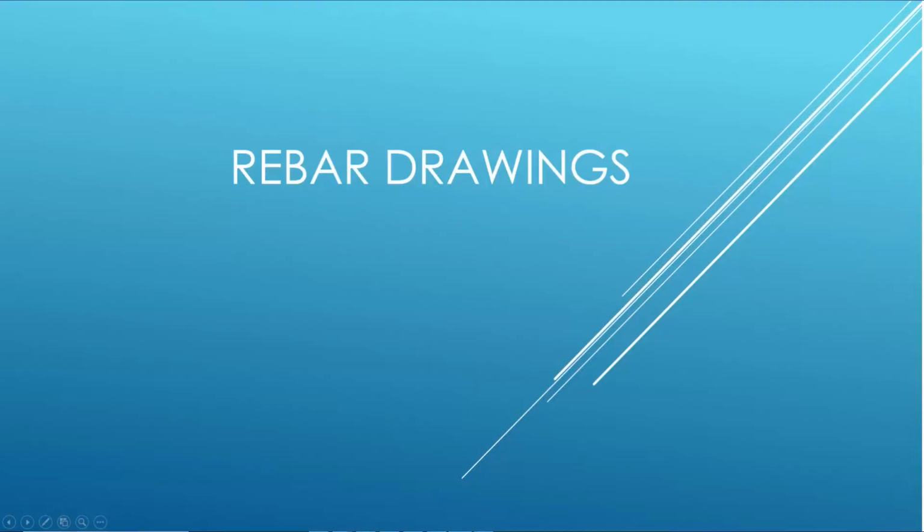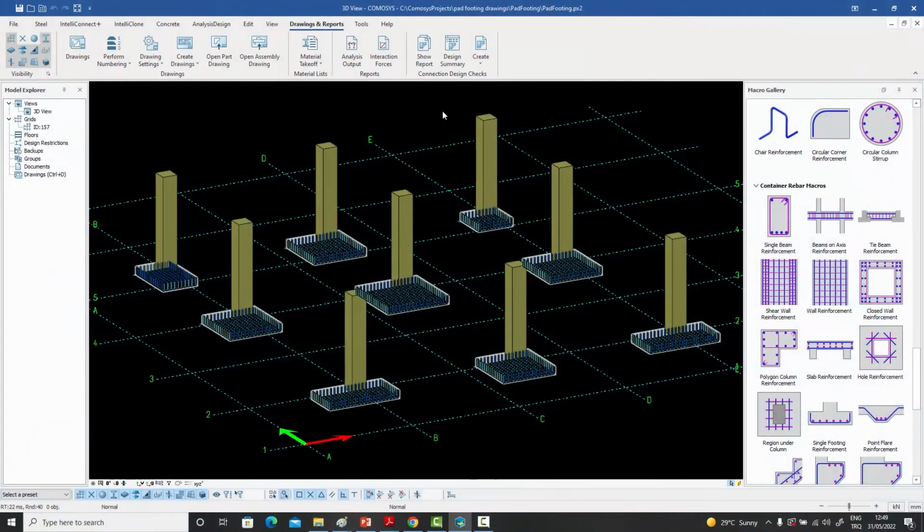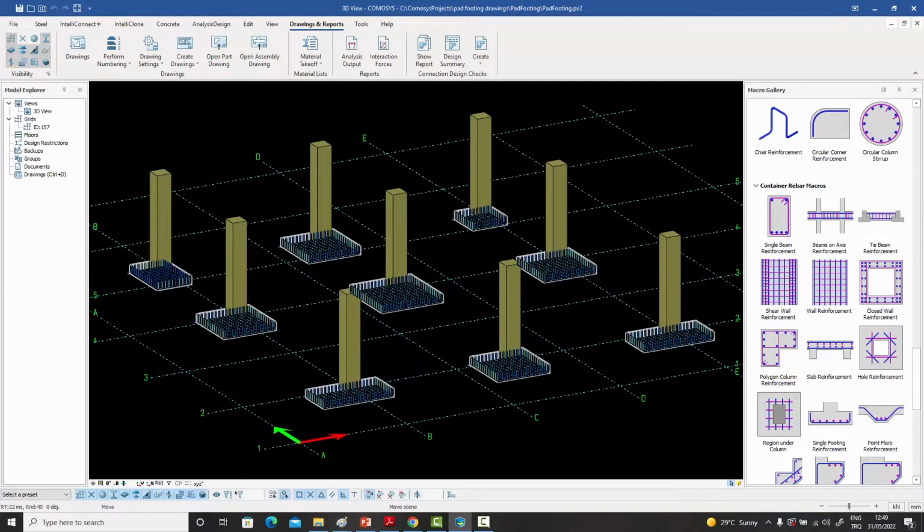Now let's move on to the subject of rebar drawings. Rebar drawings are of two types in Comosys. You can have them created automatically in certain template cases, and I will show them first. These are completely automatic, and they're very nice and beautiful, and maybe sometimes you can tweak them a bit if you need to.